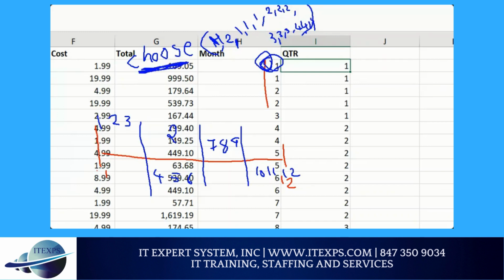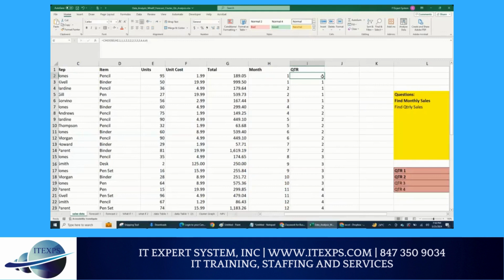It takes the value from here, and if this value is 1, 2, 3, all will get 1. That's why we repeated 3. For 1, 2, and 3, we're going to get 1. But if this value is 4, 5, 6, we'll just give 2. If this value is 7, 8, 9, we give 3, 3, 3. If this value is 10, 11, 12, we give 4. So if you now double click here, you will see something interesting.